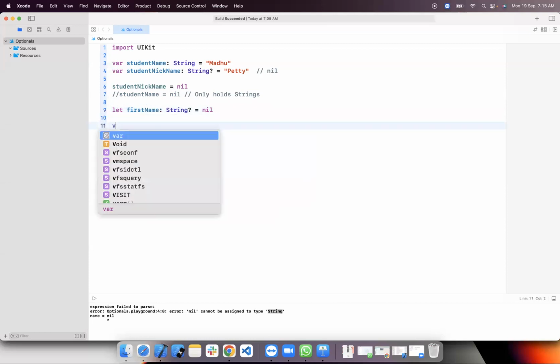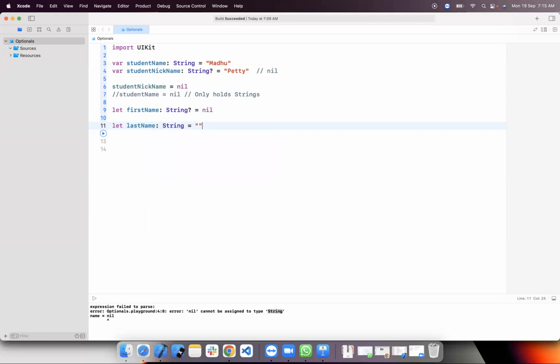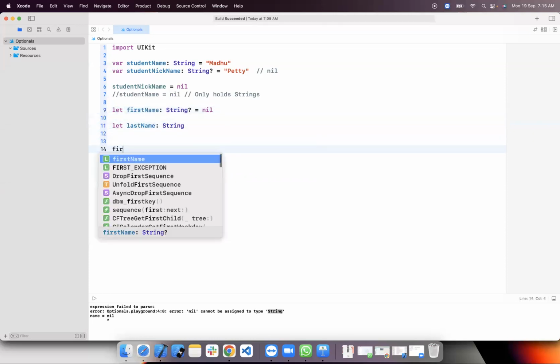Okay. Now let last name. Last name, everybody contains a name, so I'm declaring name as a string. Here, since it is optional, it may or may not contain a value. Here it has nothing. In future, it may have a value. So whenever you are declaring an optional, make sure it is a variable only. Even if you declare it with let, there is no issue. Whenever you are trying to change the value, then it gives the error.